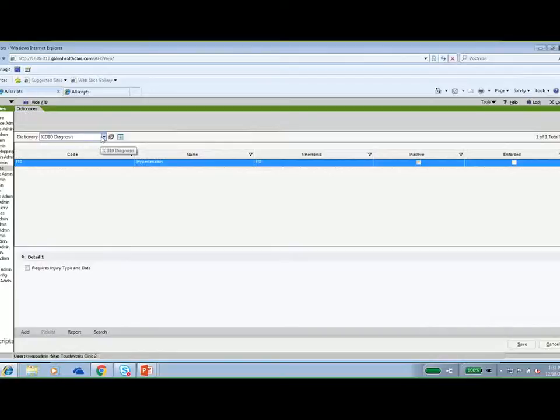Okay, so now the second group of dictionaries we're going to take a look at is the charge dictionaries. First one we'll take a look at here is your charge code dictionary.